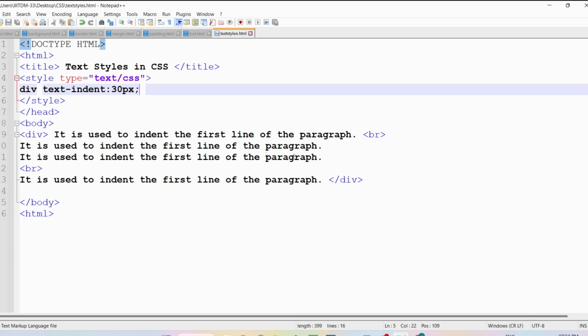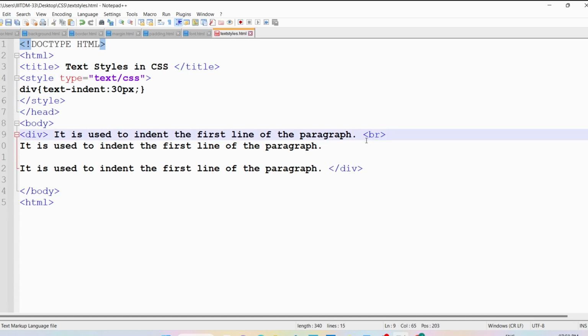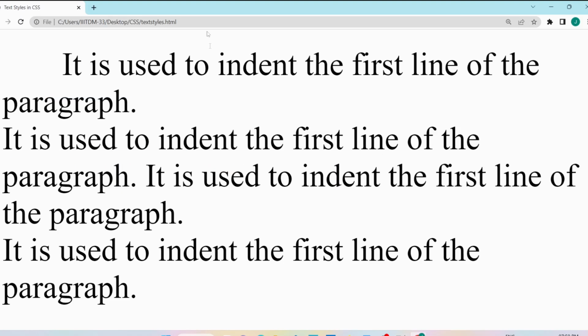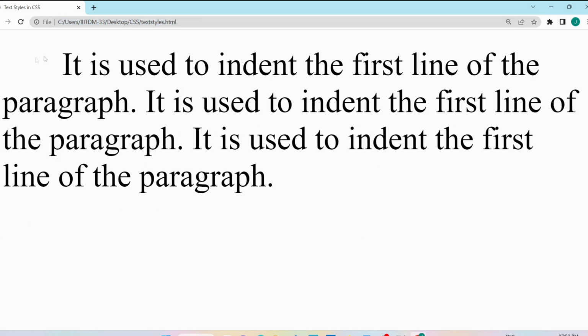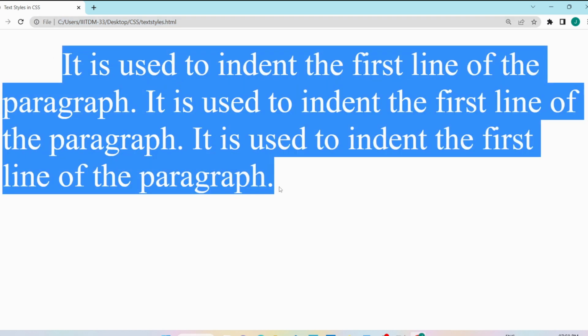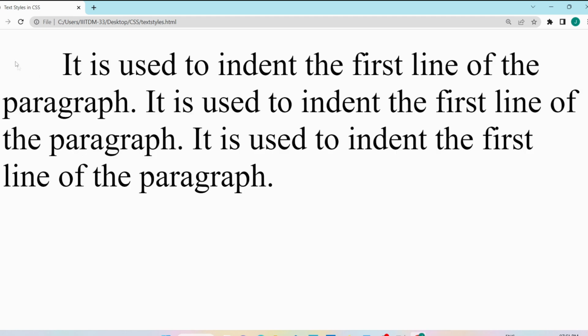Okay, let me remove this break tag, and then we will see the changes. Let me save this one, go to the browser, and let me refresh it. Now you can see this entire content is considered as a paragraph. In the paragraph you have 4 lines, but the first line, instead of displaying from the starting, some space has been provided. So this can be done with the help of text-indent property.